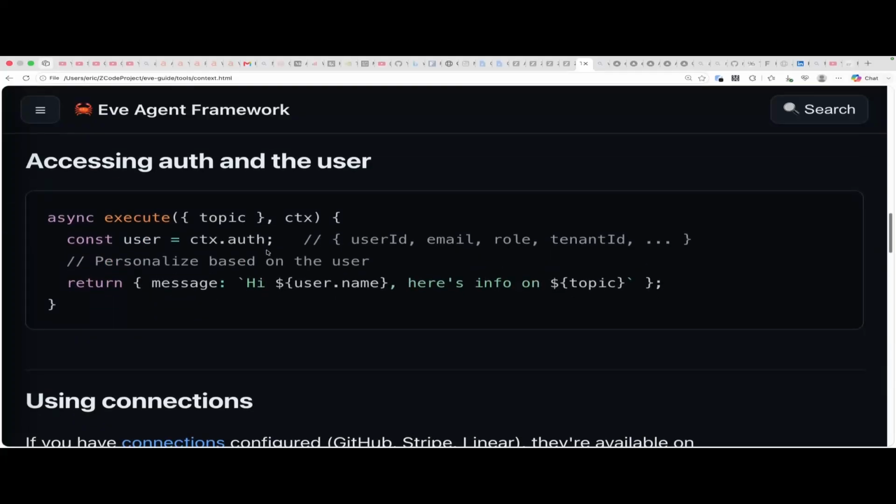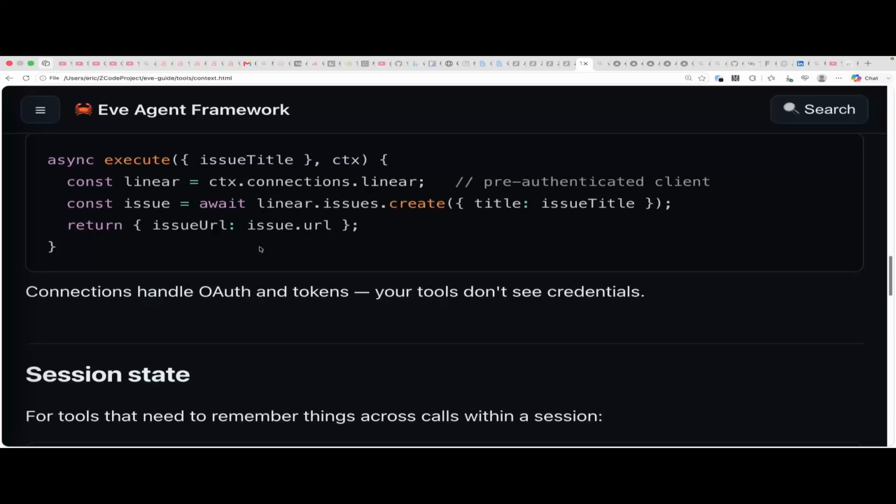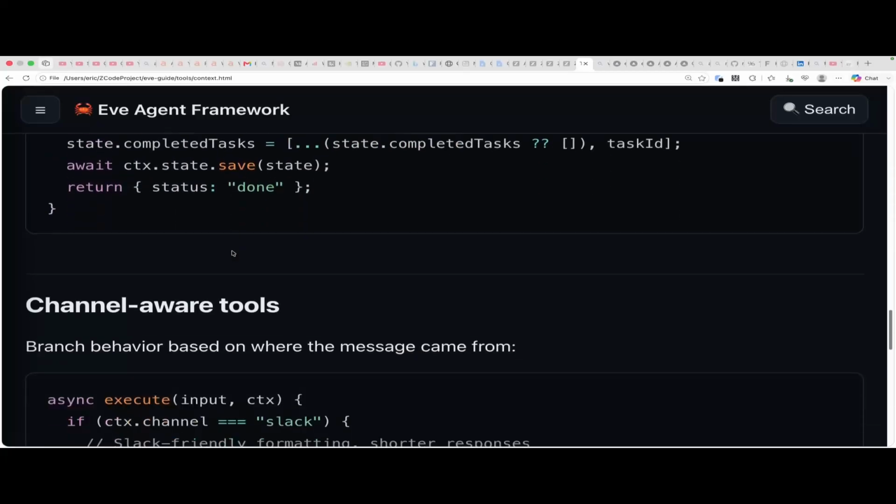Here you see we are doing user authentication. And here you're seeing how we are getting access to connection. Here we are doing state.